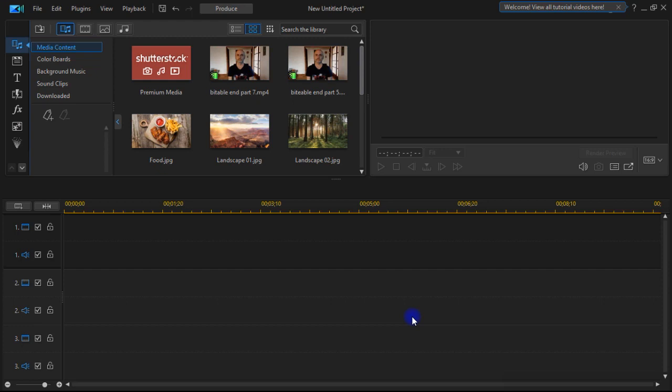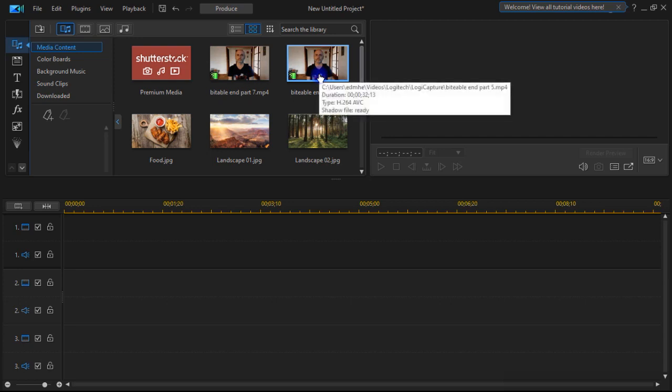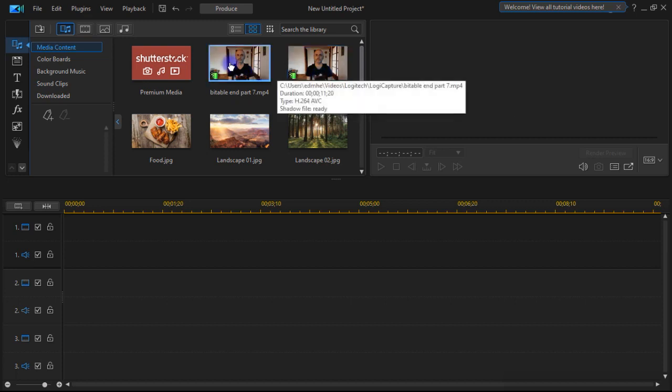So here I am in PowerDirector, and I was going to use the same clip, but for some reason it's not showing the waveform. I have absolutely no idea why. There's even an option within PowerDirector that says regenerate waveform for selected clip. I tried that several times and nothing. So we'll use this one instead. It doesn't really matter because the process is the same either way.